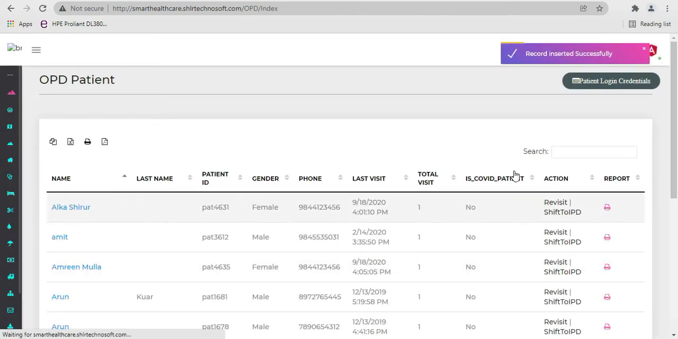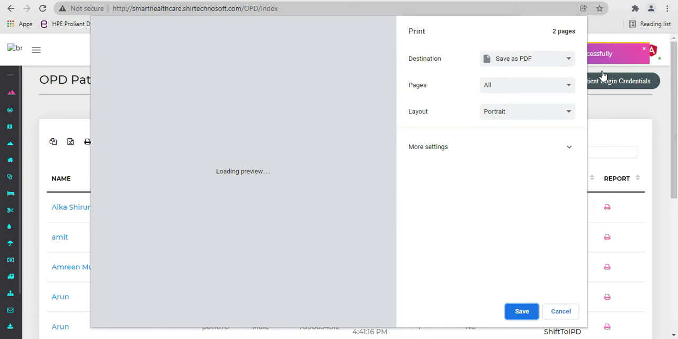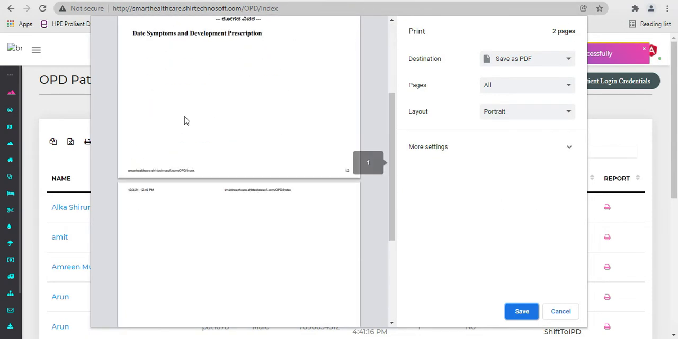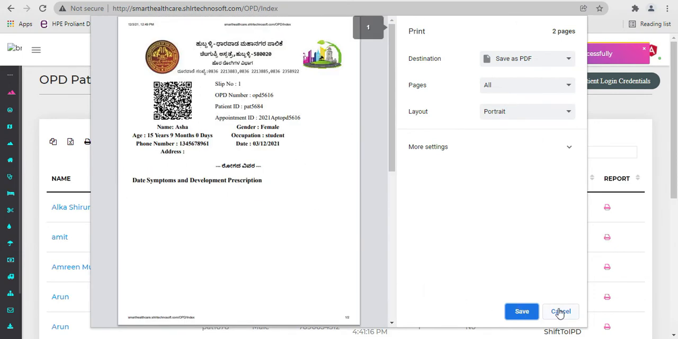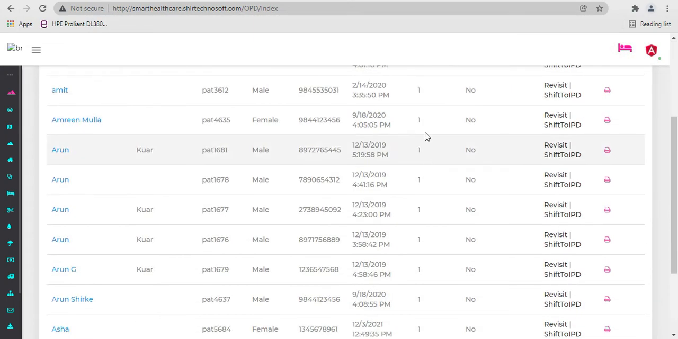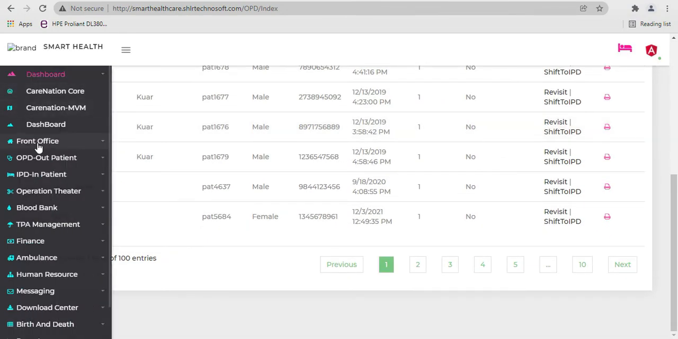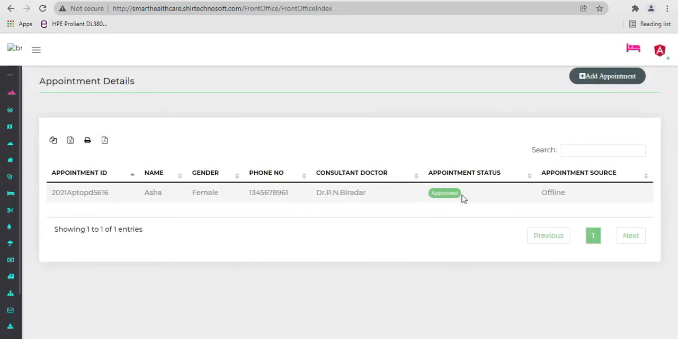This is how the appointment record will be inserted. As you can see, we can save these details, and we can also take a printout of this. So this is how the appointment of the particular patient will be given. Name Asha, 15 years 9 months. As you can see, her address and all will be given. So in the list of appointments, the patient name will be displayed. As you can see, I'll show you again. We have given an appointment, it has been approved. So this is how it will be shown.